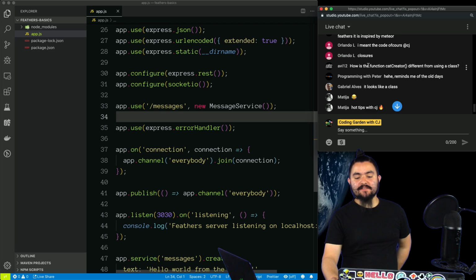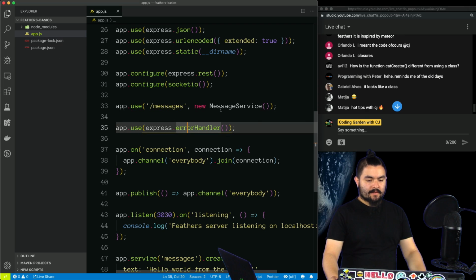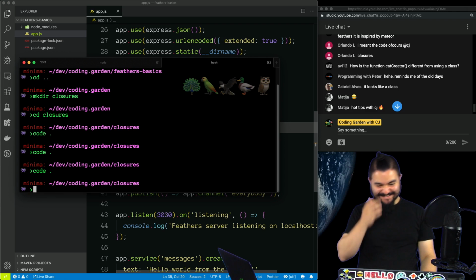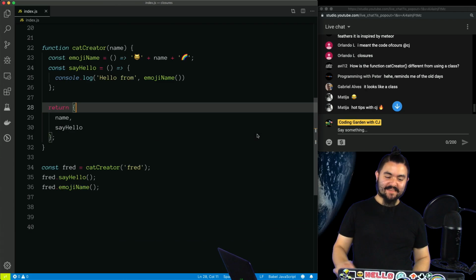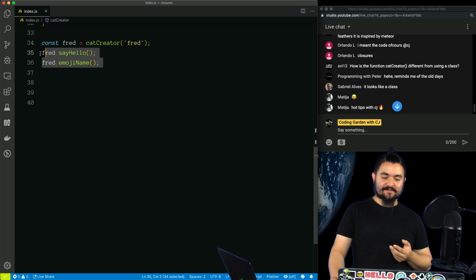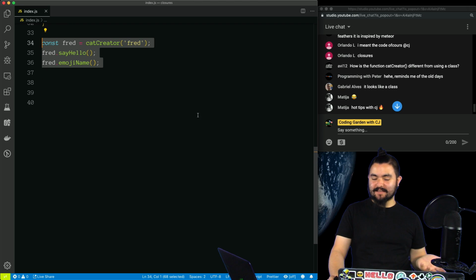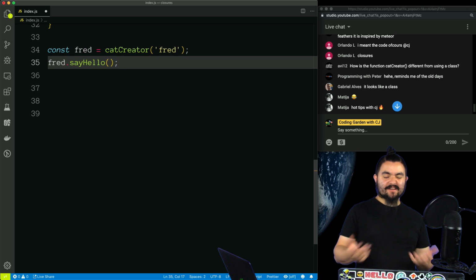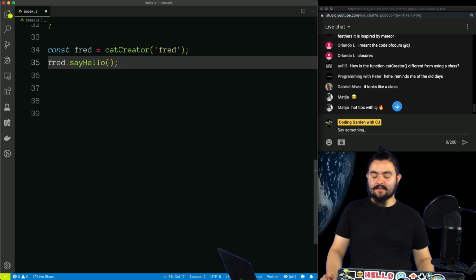Avi is saying, how is the function cat creator different from using a class? Did I close that code again? I did. Let's open it back up. So for all intents and purposes, if this is all of the code that I was looking at, it's really not that much different. And actually, that line of code doesn't work. It's really not all that different from a class.